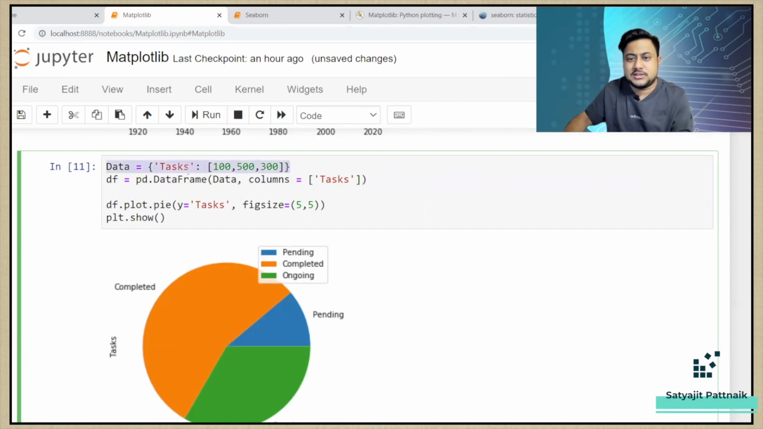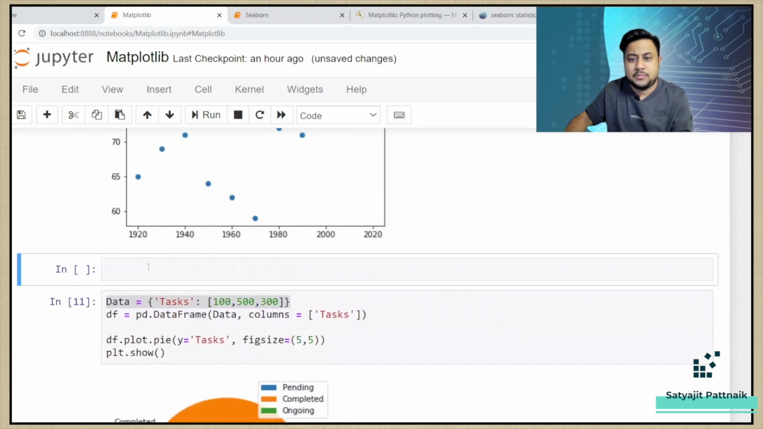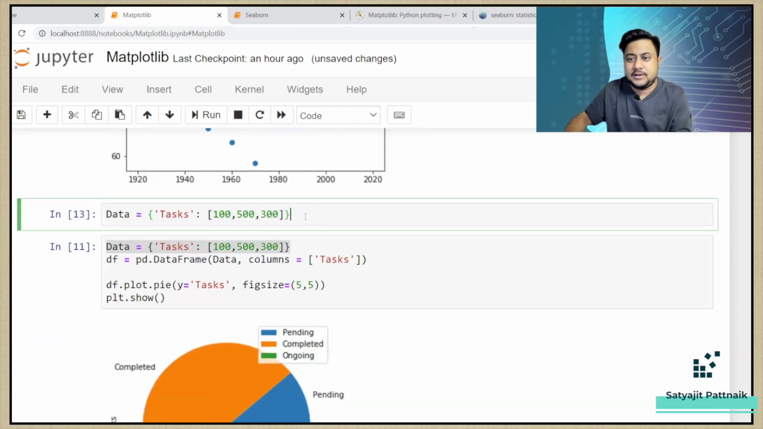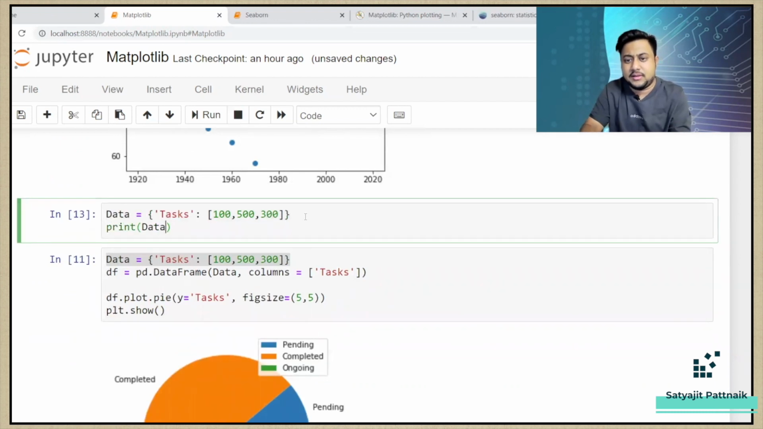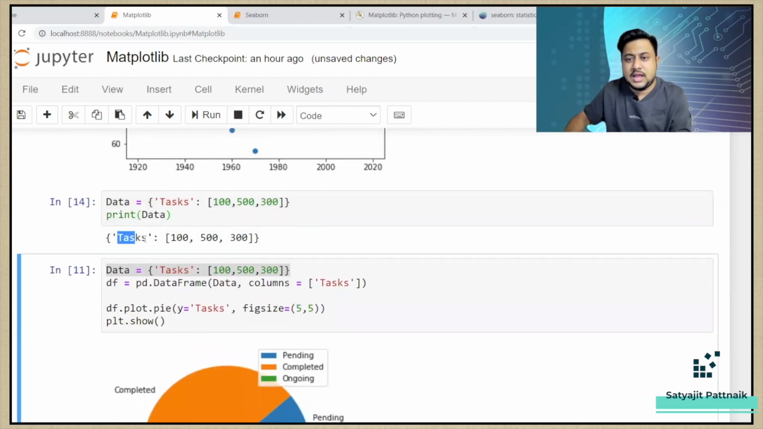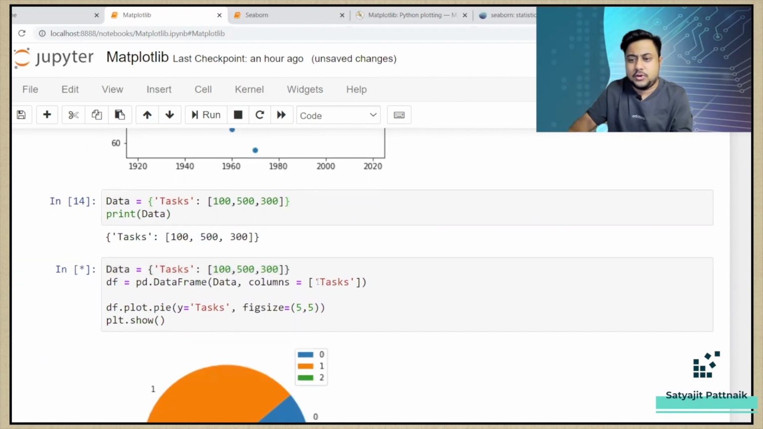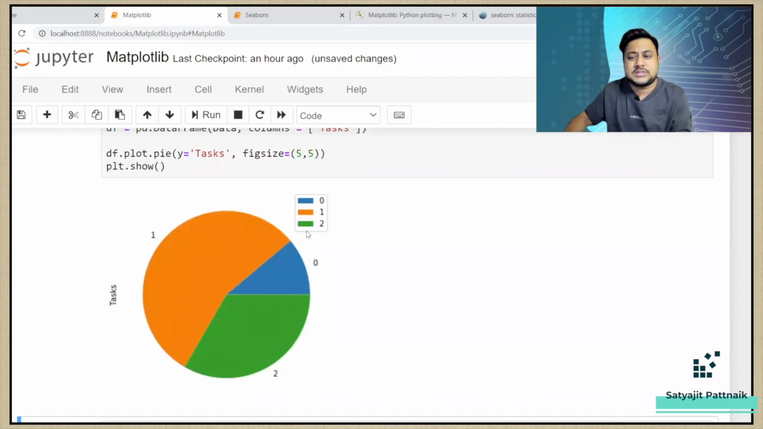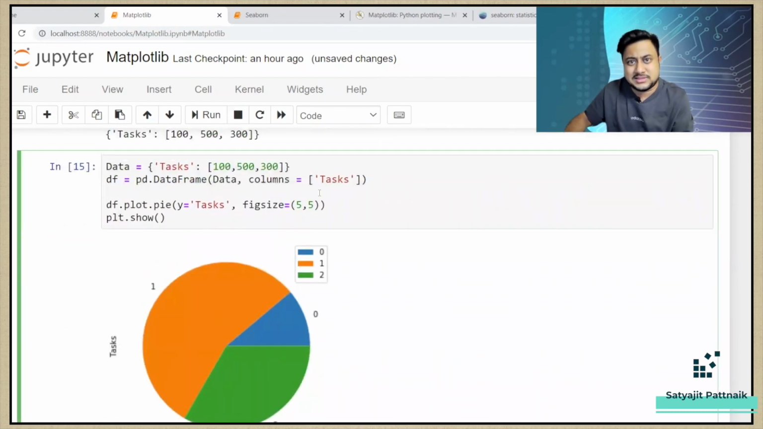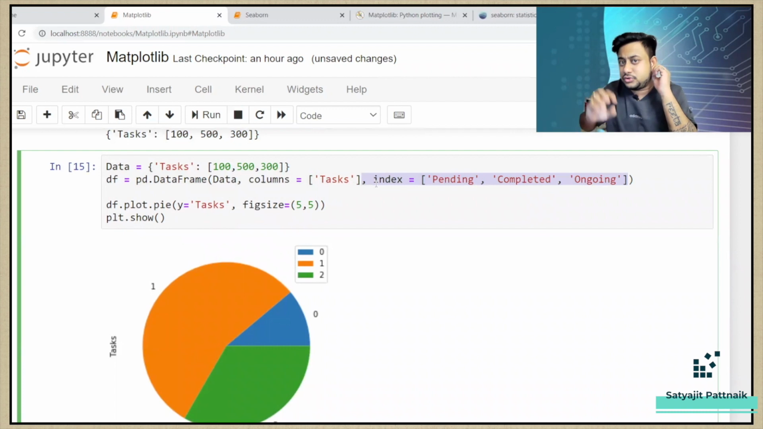Now let's run this program one by one, then you will be able to understand. So here I'm creating my data, right? If I print data, this is how my data looks like. I have tasks and I have these values. If I run this code, of course, I will get the labels as 0, 1, 2, because this is how my indexes are. My indexes are by default 0, 1, 2.